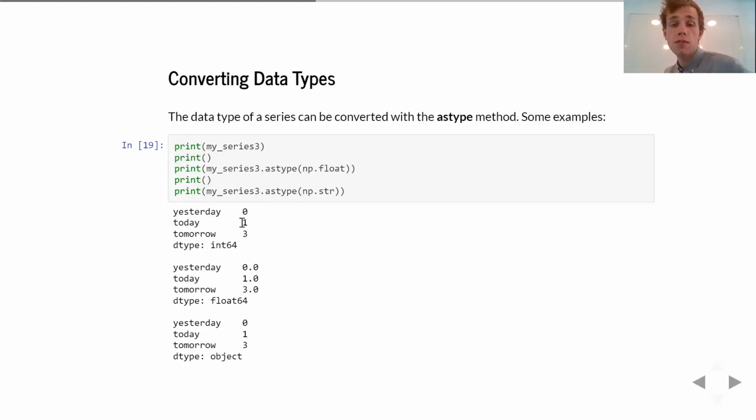I can also turn these values into strings. I just write np.string here in this astype method, and then I get the following here. So from this output it is actually not clear that these are indeed strings, right? But we can see it from the data type that now it's this object.